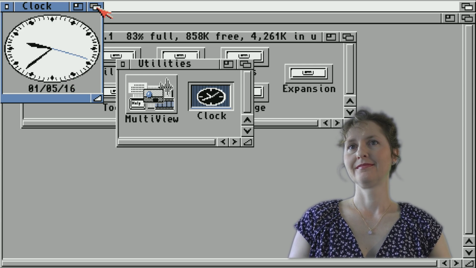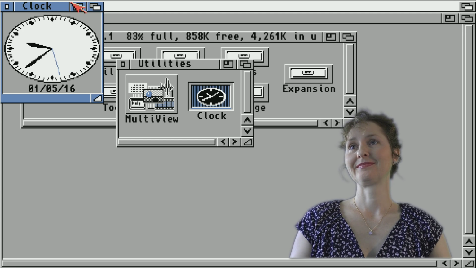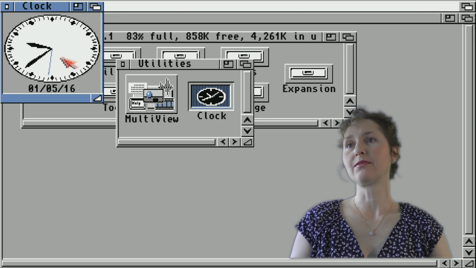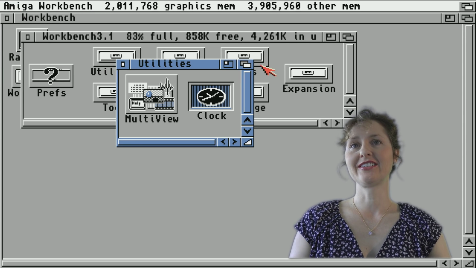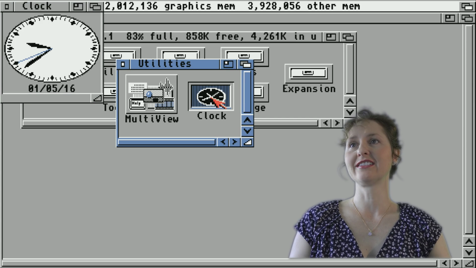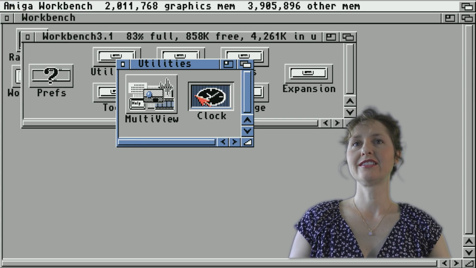Now, just a little extra bonus task here. Let's say you wanted to make that a digital clock. What would you do? Well, it's got to be one of these little buttons here. So is it that? No, that just makes it smaller. I don't know what that does. Back to my clock.